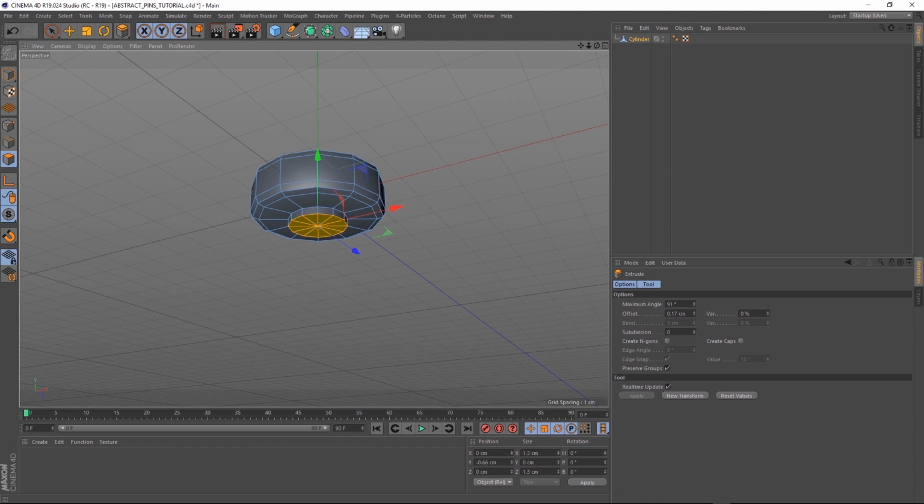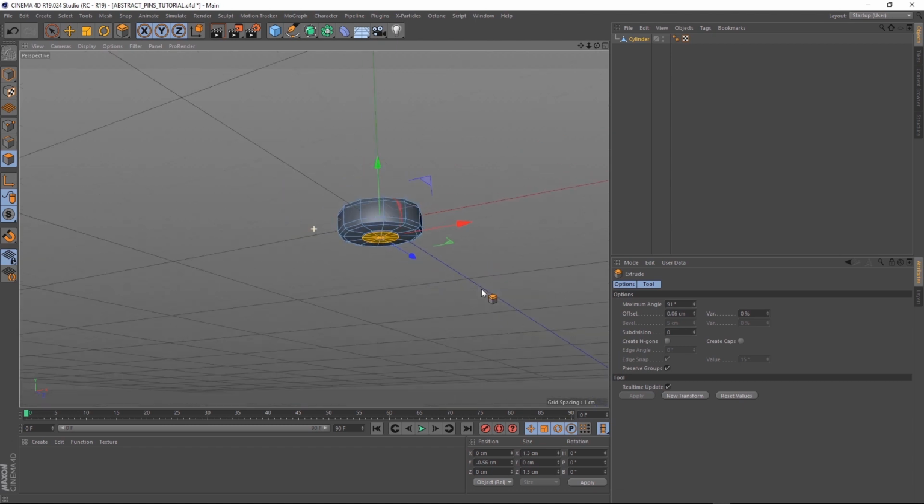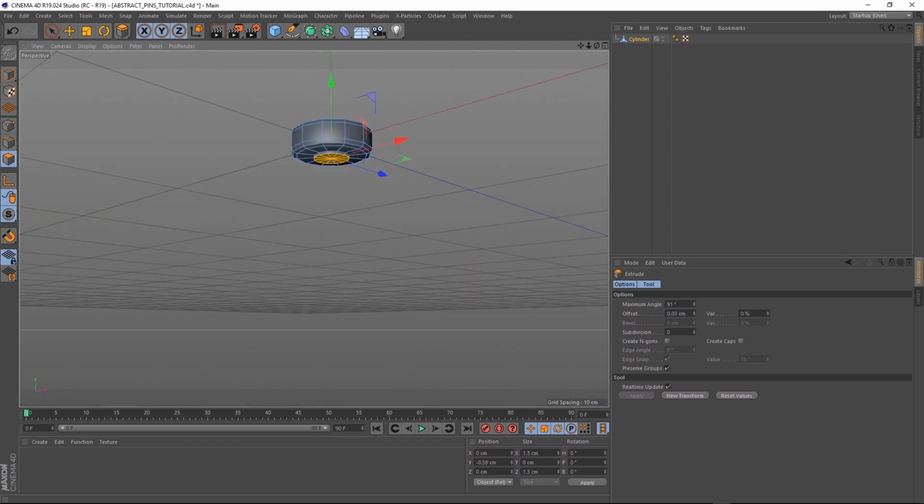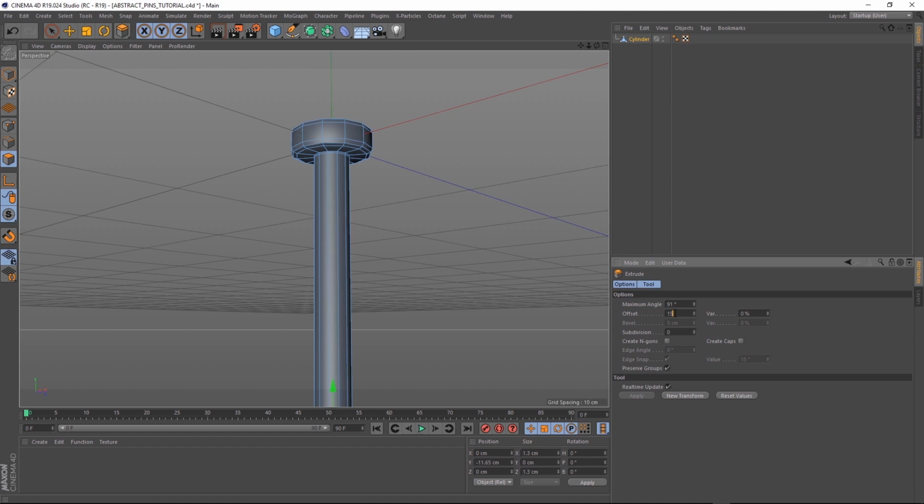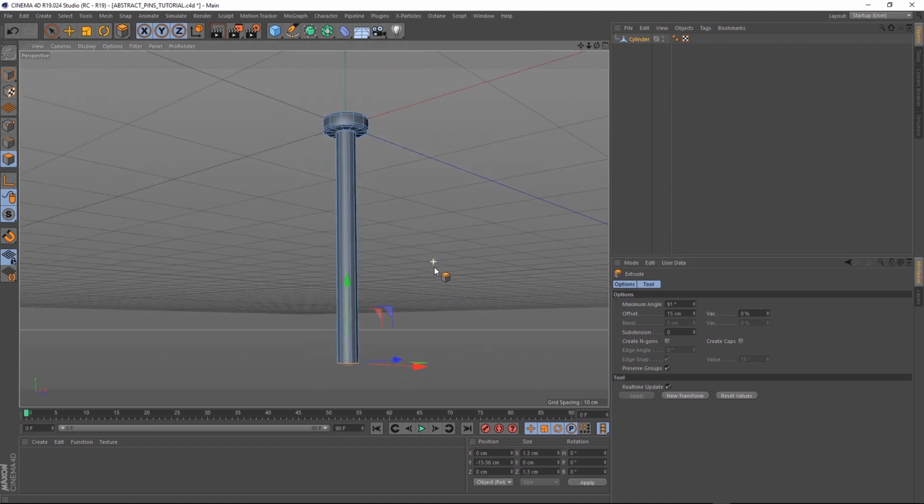Now just click anywhere outside our object and drag. We'll just do a little one for now because we want a nice sharp edge when we go to smooth this. We'll do the same again and make a longer one. If you like, you can just type in the offset amount. We'll go with 15 centimeters. Then to finish it off, we'll do another little tiny one.